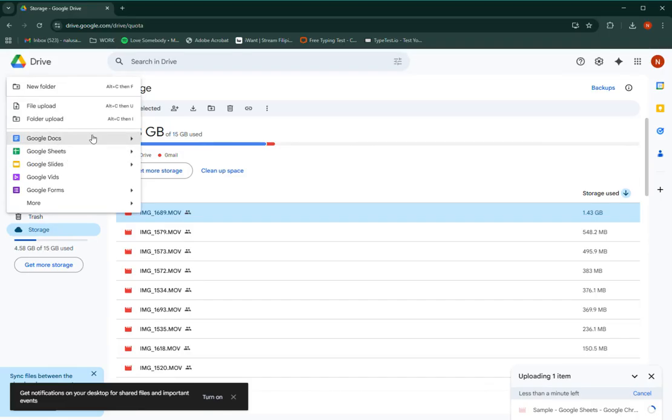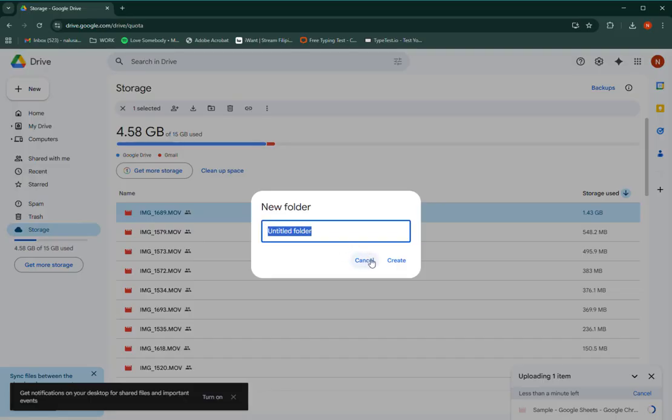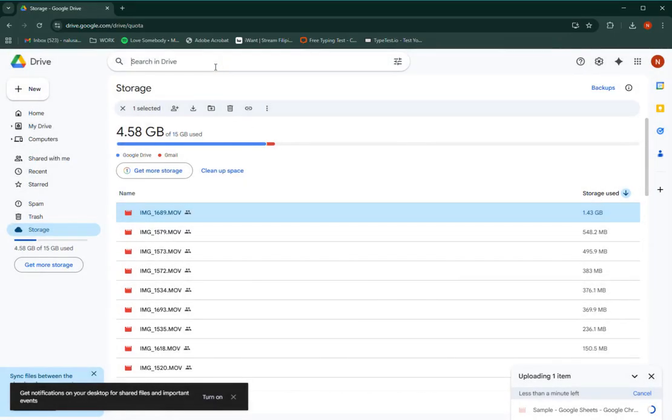screen. If you need to create a new document, spreadsheet, or presentation, click on New again and choose Google Docs, Google Sheets, or Google Slides as per your need. You can also organize your files by creating new folders. Just click New, select Folder, and give it a name. You can then drag and drop files into this folder.